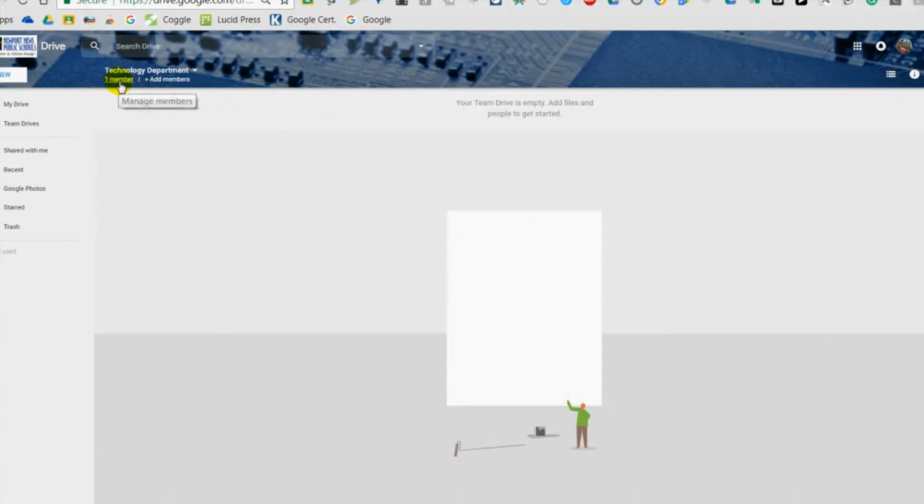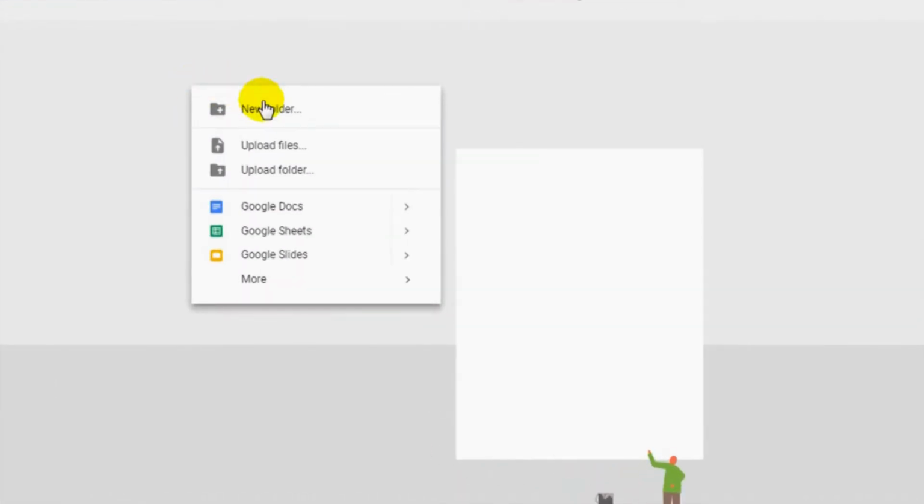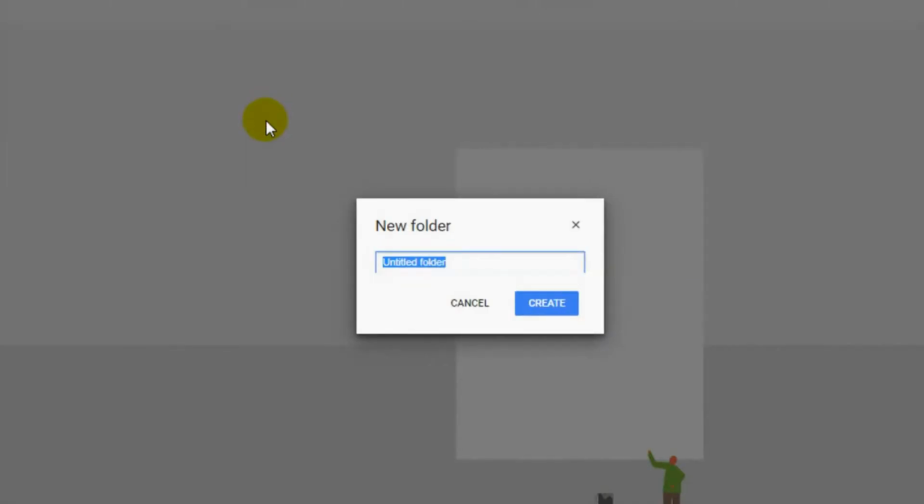Currently, I only have one member in here, but I can also add members as well. Before you do that, you want to set up files and folders within your drive so that you'll have it set up before you invite your team. So first thing we need to do is right click, new folder, and we're going to make a folder called lesson plans.